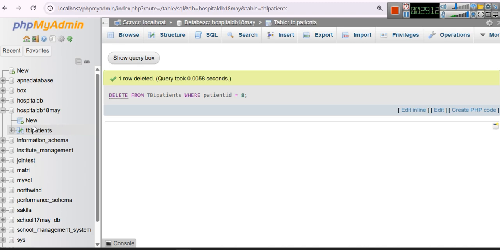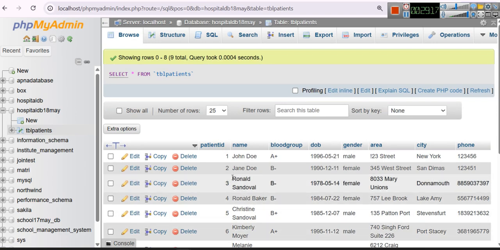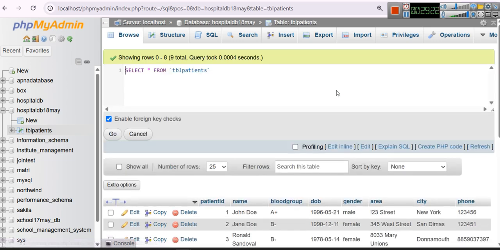So it accepted that, and as I told you, it is not case sensitive. Okay? You will see that patient ID 8 will be gone. But you should write it in the same case as you have, just to avoid any kind of confusion. If it is a table name or a column name, try to write it in the same way. If it is anything else, just keep it like that. So write your SQL commands in capital and your table name and column name as you have written it here.